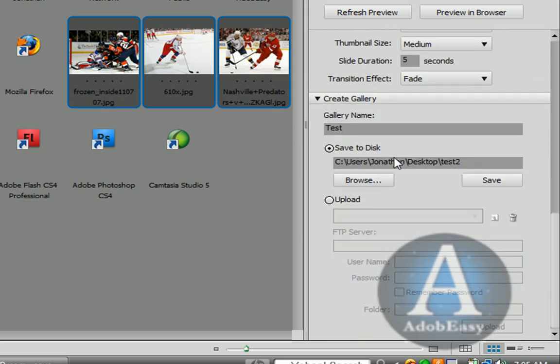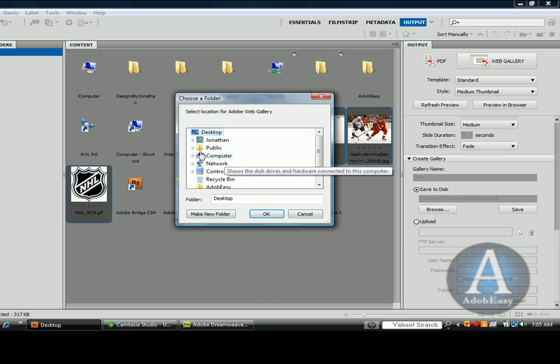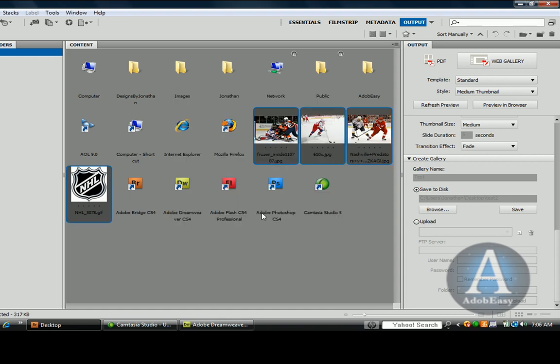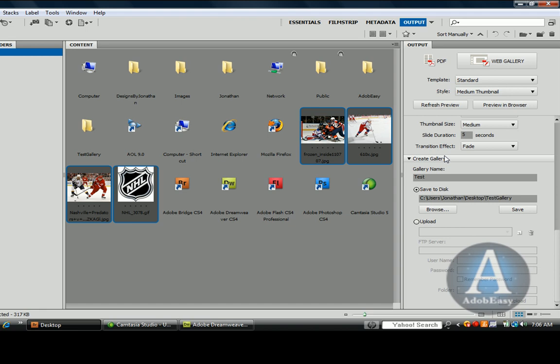If we go further down here, we can give the gallery a name, like test, and we can save it to disk or upload it directly to the website. I like to test it out locally before I send it to the website, so I'm going to choose save to disk. Let me browse, and I'm going to create a folder on my desktop. I'm going to call it test gallery. That's the folder that's going to receive all the assets. And that should be it.